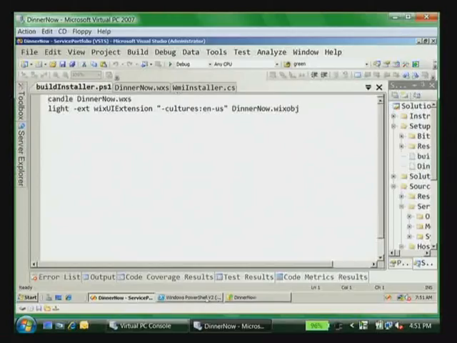Now, we need to go into Dinner Now Solution, Dinner Now Service Portfolio, Source, Dinner Now Wix Setup. There's my little PowerShell file. I've actually got the MSI there already, which I'll delete. So I haven't got it there now. Now it won't work, but I run build installer. We call candle. We'll get one warning about my icon being pointless, is how I read the little warning there. That's okay because nobody ever sees that bit.